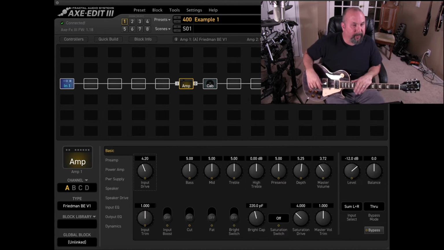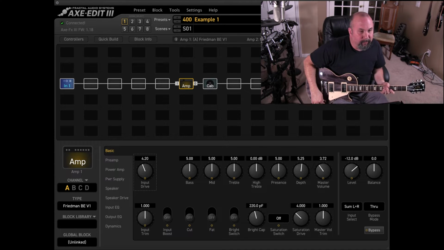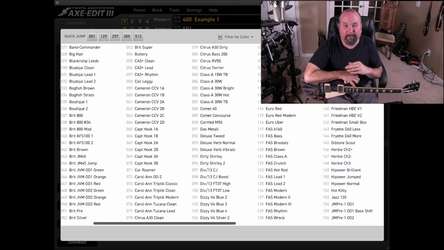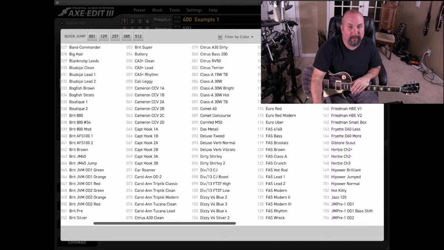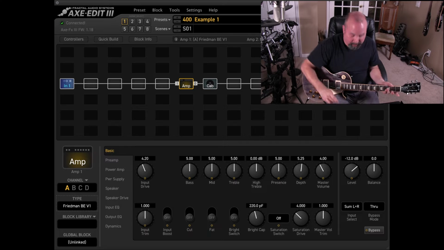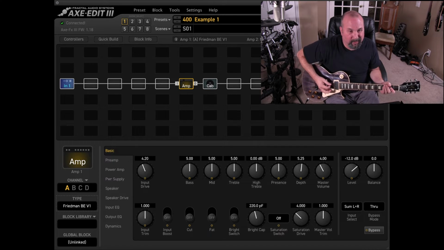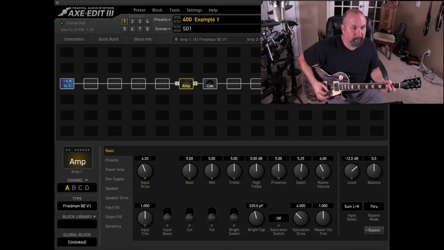I guess we can keep it on this Friedman BE V1. So on the Helix, you can actually switch it within the amp block to turn HBE mode on. On here, they've modeled separate settings. So we're on the BE, which is the lower gain. And I say lower, it's still a lot of gain.